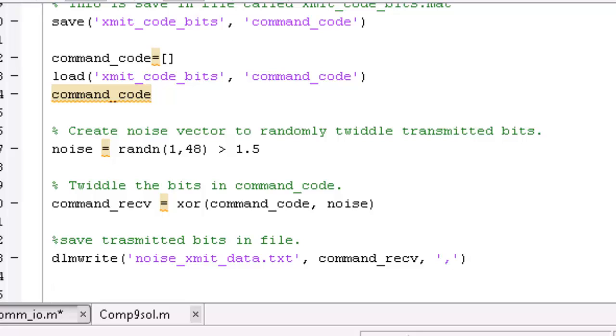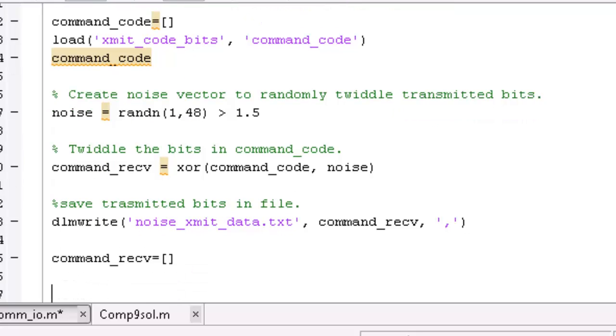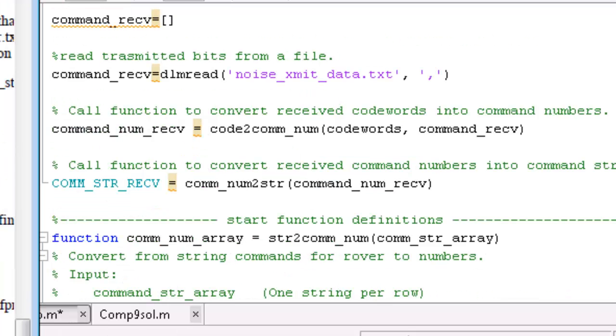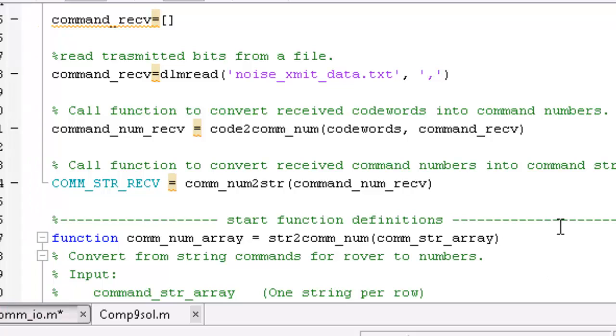So again, I want to erase this, and now I'm going to read in using DLM read. So this is the syntax. It's slightly different in that the DLM read just has the inputs of the name of the file and the delimiter, and I have to place it into the array, so you have to put an equal sign in between there.